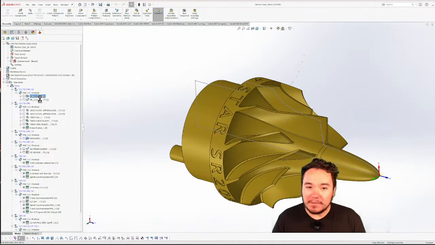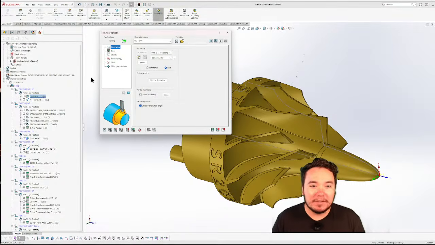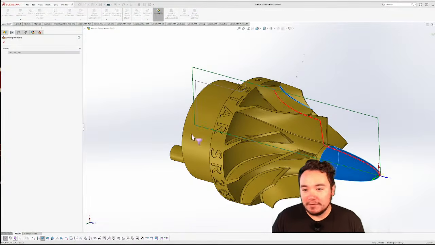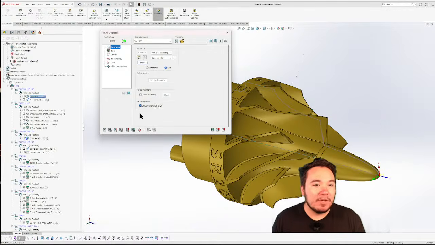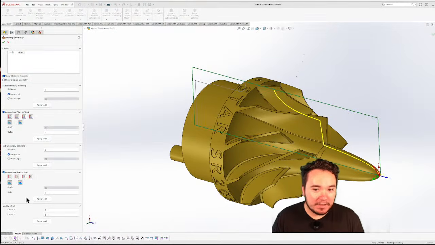But simple OD turn operation. I just selected the faces of where I wanted to start and stop. Make sure it's going in the right direction. I did modify the geometry to go to the end of stock just in case.